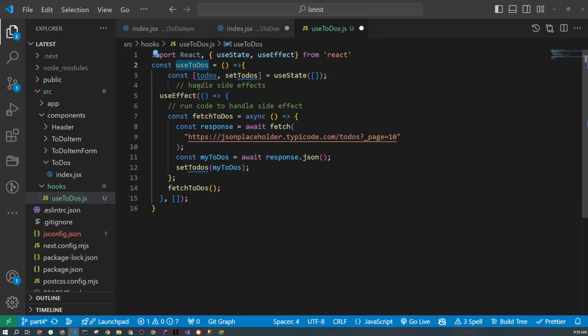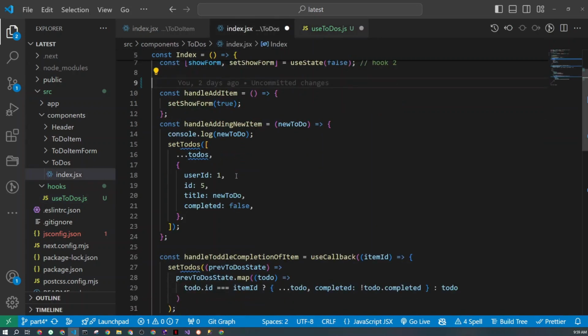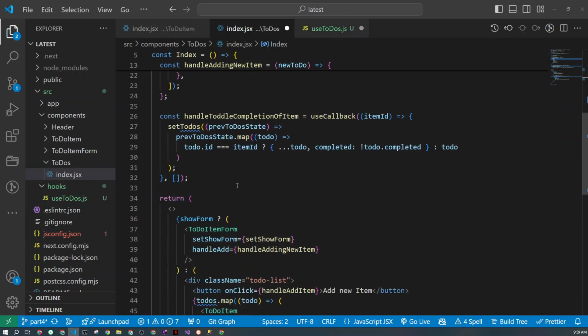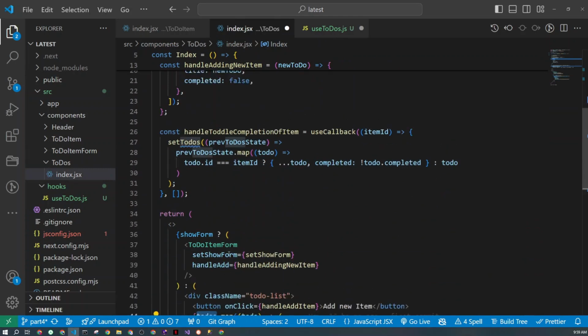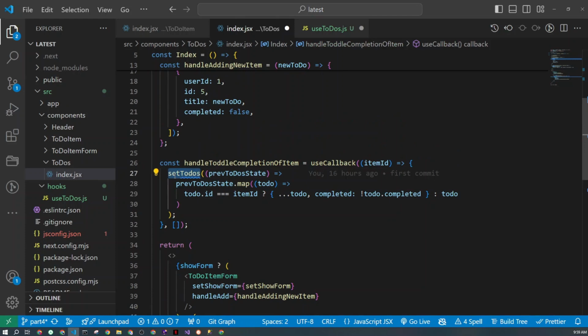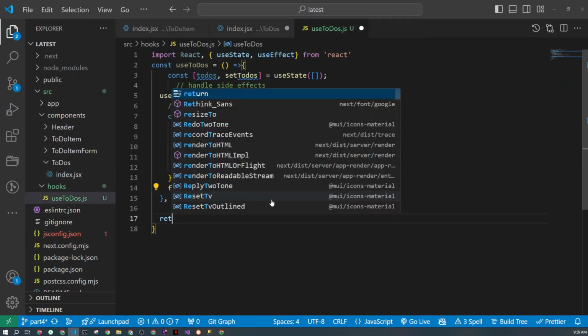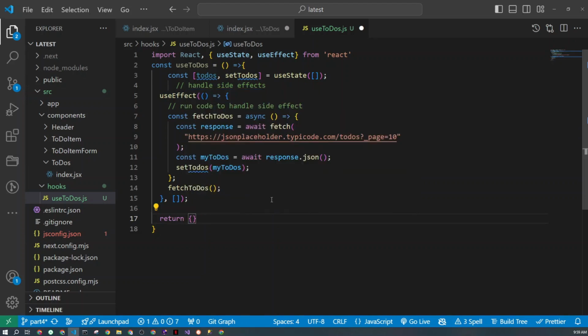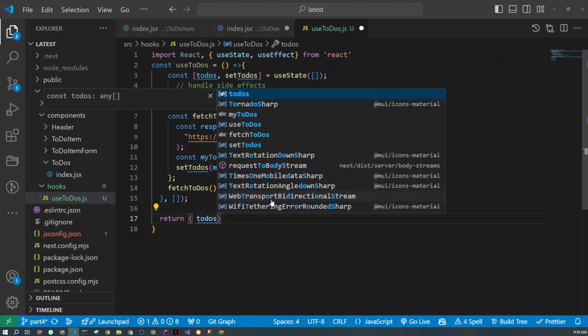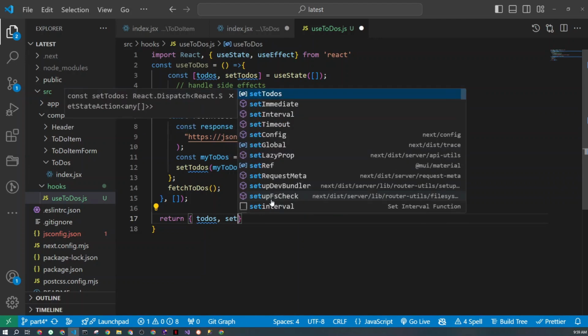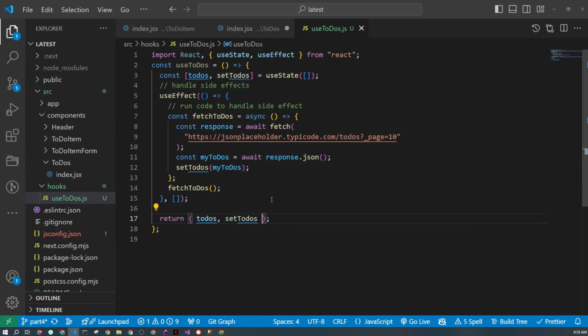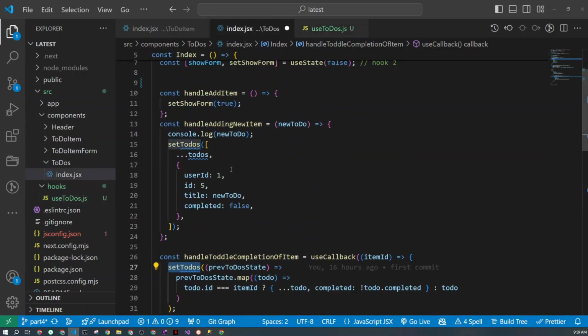Now our custom hook will not return a JSX because this is a custom hook, but it returns whatever things we need. So in our component, we need of course to access the state, okay? And also we need that setter function. So what I will do here, I'll just go back and return both my state todos and also my setter function, which is setTodos. Click save, go back to my component.